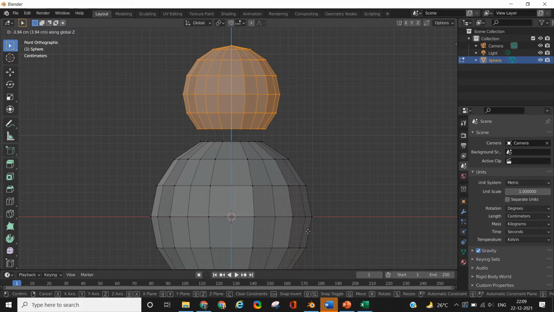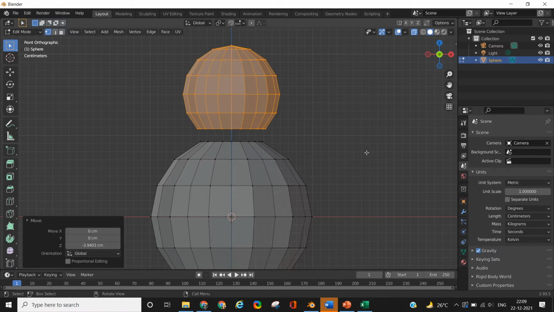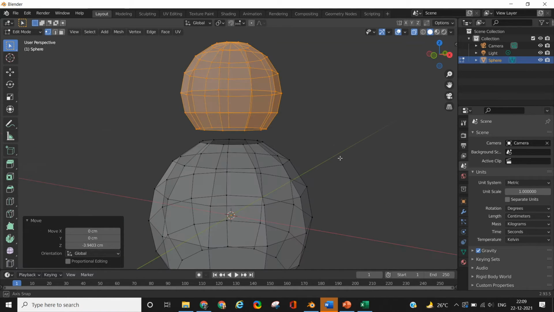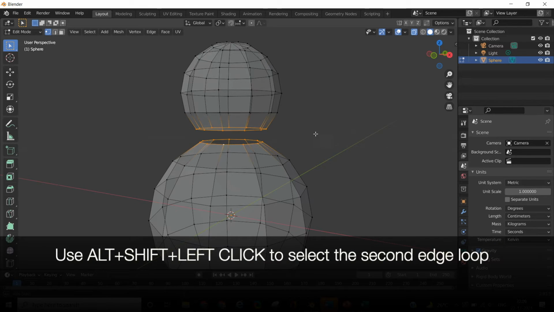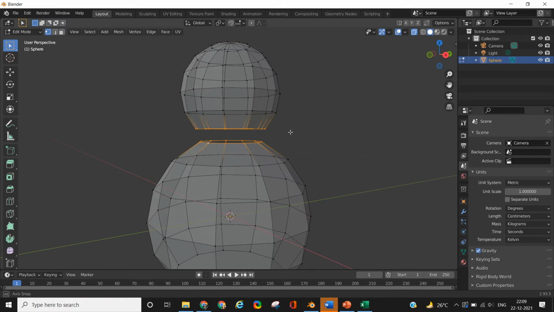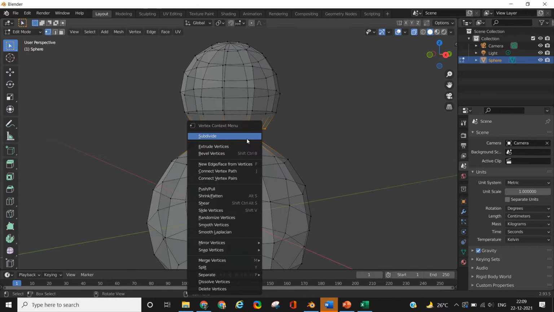So I'll just move it slightly downwards by pressing G on the keyboard and then Z to move it in the Z direction only. We'll shift from vertex selection mode to edge selection mode by clicking on that option on the top left, and now to select the entire edge loop together, all you need to do is press Alt and then click on one of the edges. So all the connected edges in the loop will get selected.